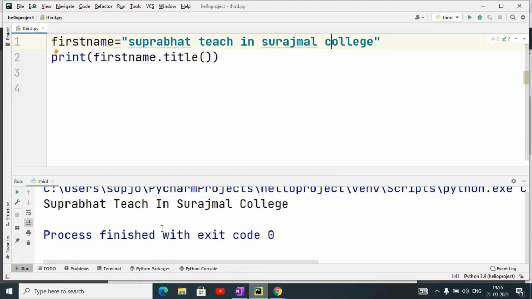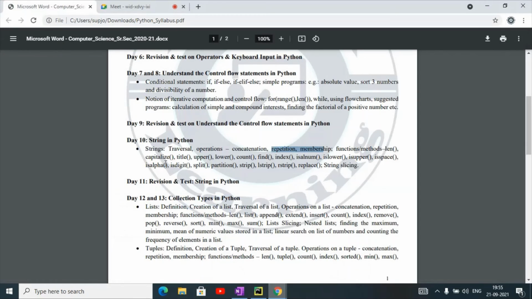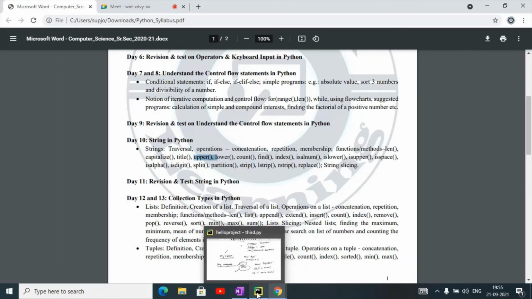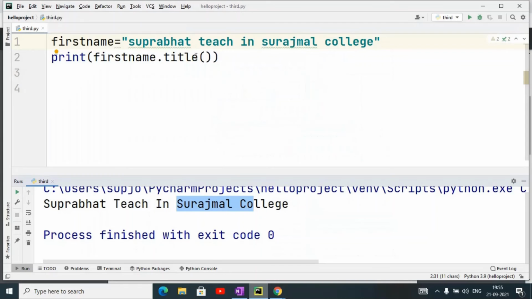So now you can see that each word's first character has become capitalized. So this is the method that works on title. Now, similar upper and lower case methods are used.